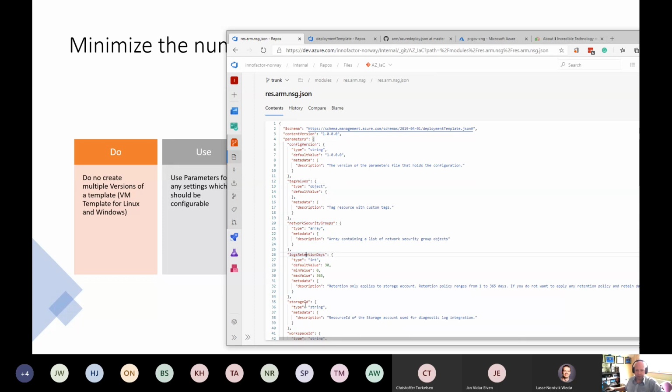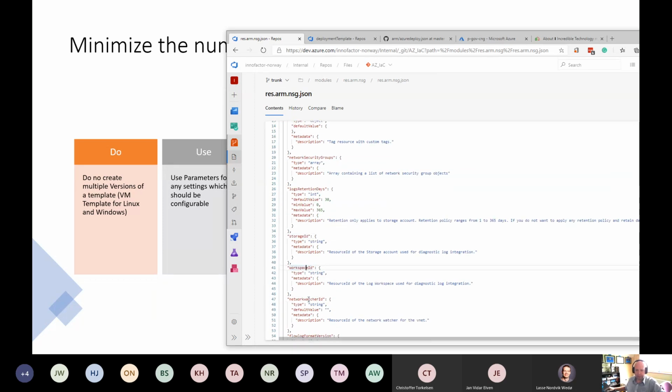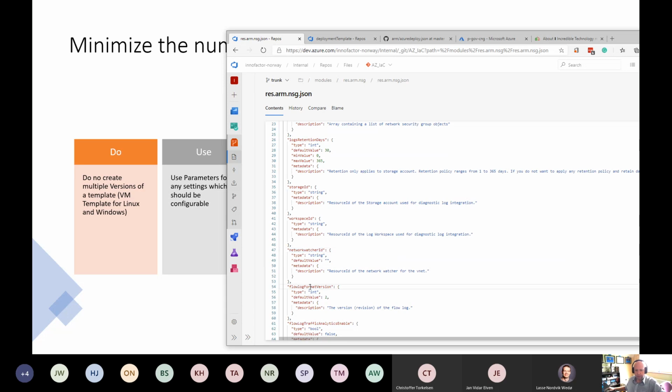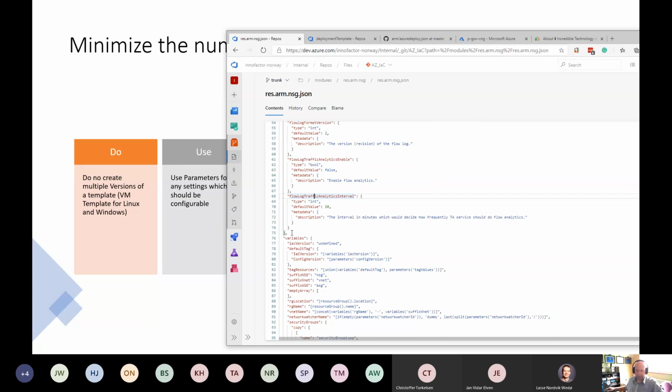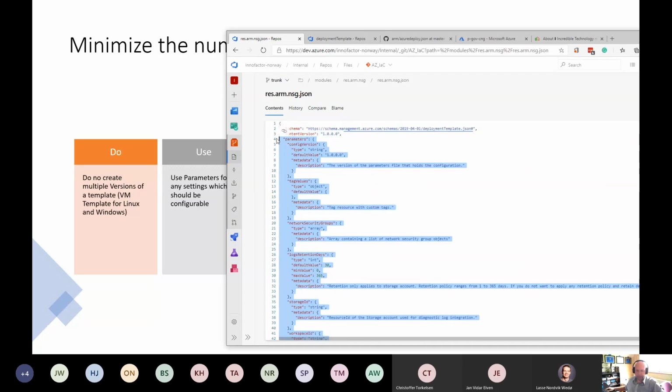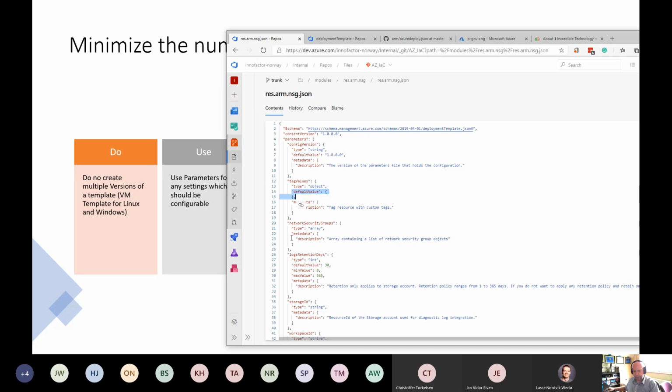Tags, network security groups, log retention, storage ID, workspace ID, network watcher ID, flow format, version, traffic analysis enabled. Oh my God, there's so many parameters. And I'll be honest with you, this is only a short list. But if you look much closer, every one of these has a default value. Default value, default value, no default value. Network security groups. Well, I guess there's no default network security group because that's something that's somewhat mandatory. You wouldn't bother deploying the network security group if you didn't actually want to define what the network security groups were. So in this particular case, that's mandatory.